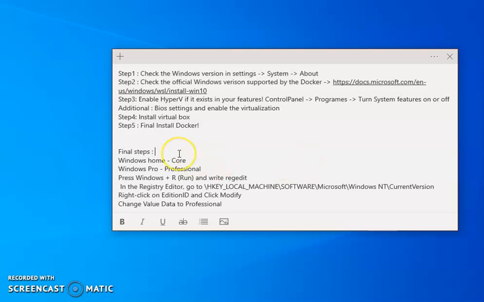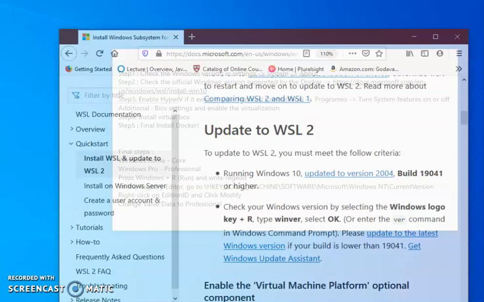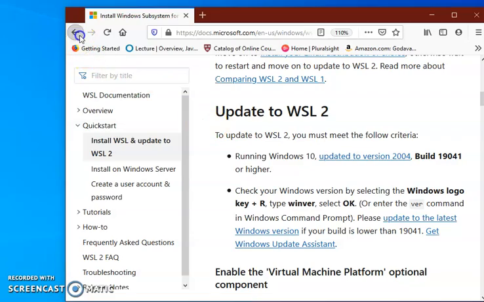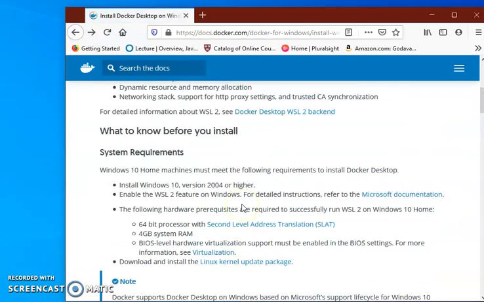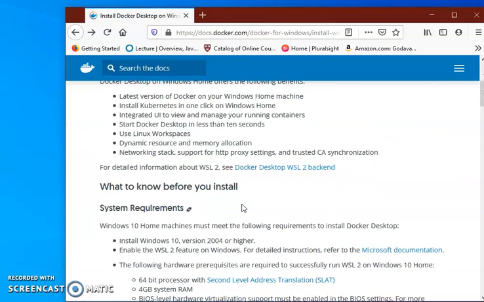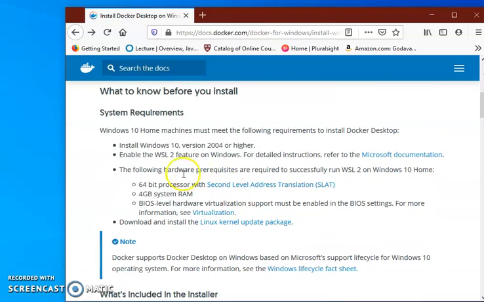In this video, I'm going to show you how to install Docker on Windows 10 Home, where usually Docker is not supported. And why is that? If you go to Docker's official page over here, they show you the prerequisites for installing Docker: the WSL2 feature on Windows, and Windows 10 version 2004 or higher, and you need to have WSL2 enabled.